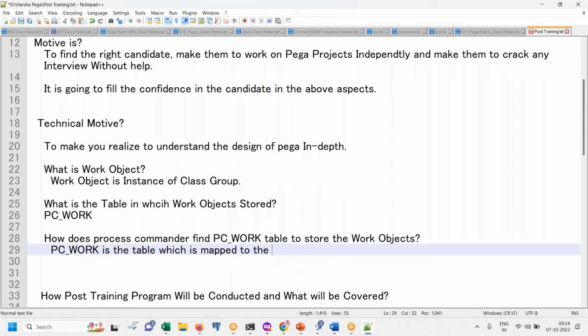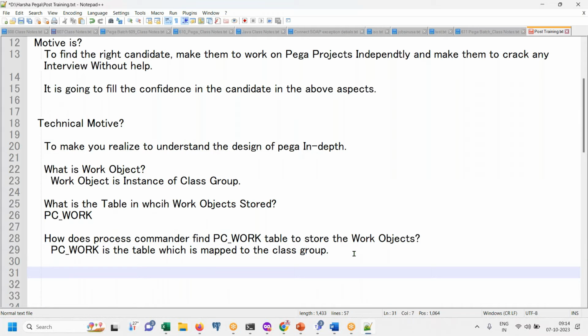to the class group. So class group is the one which is the instance class of the work object. So now I will ask you the next question. Okay, so one scenario based question I will ask.